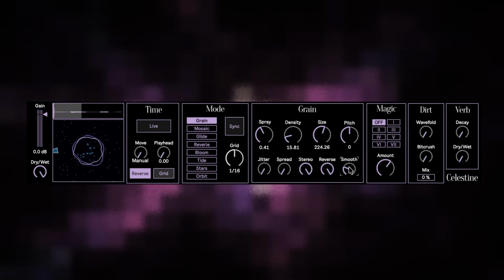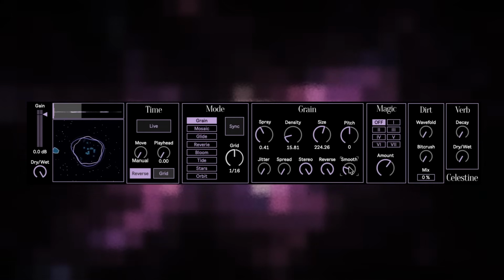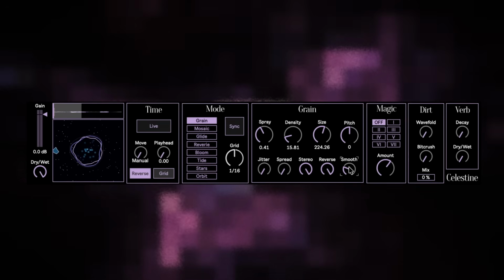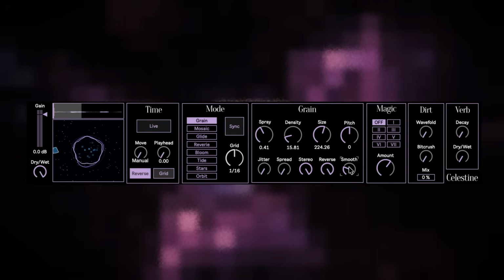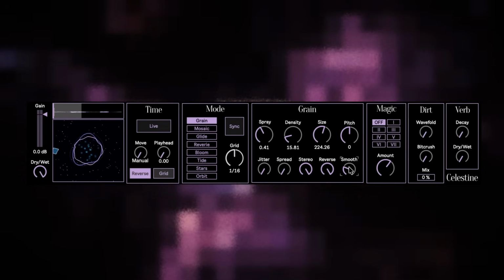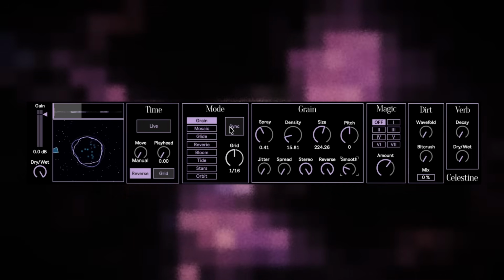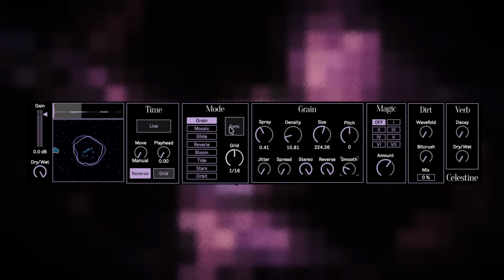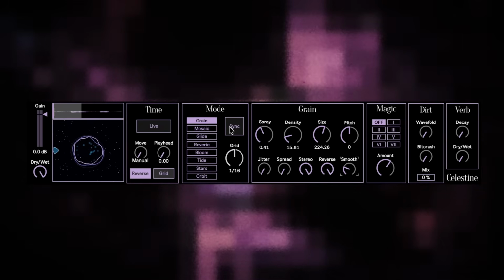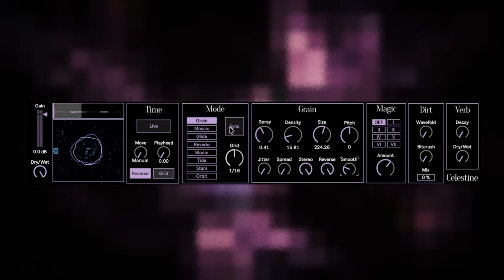So with that covered, let's play around with the various modes that we're offering here. Before we start, I'll also say that these modes are all going to behave a bit differently depending on various other settings, like the grain settings over here and the sync setting here. So there's a ton of possibilities, and it really is like a tinkerer's delight, this device.